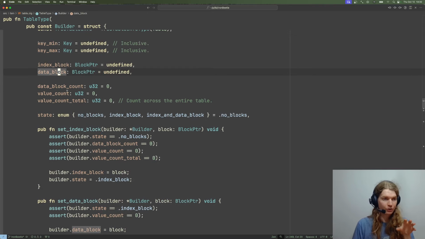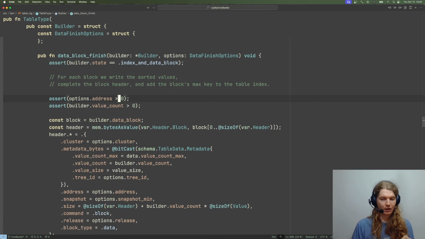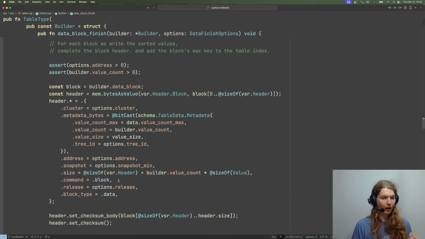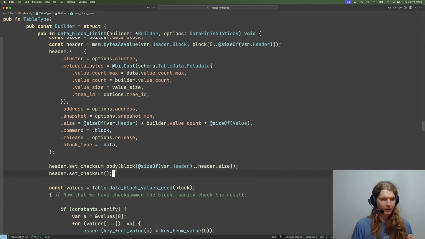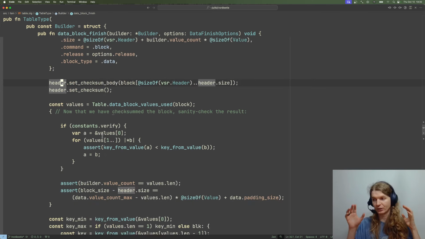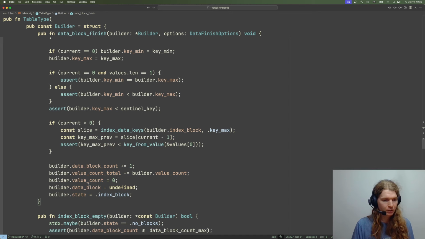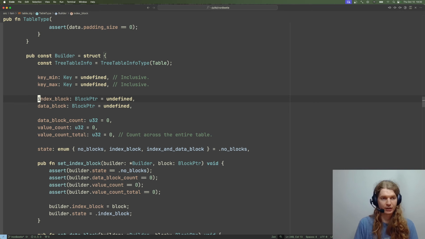And our merge actually fills this data block. And when it is full, we call data block finish, which will compute the checksum of this block, write this checksum to the header and then checksum the header itself. So after this, the block is essentially frozen because we have a checksum. And then it will append this to the index block, because the table builder also has this index block.